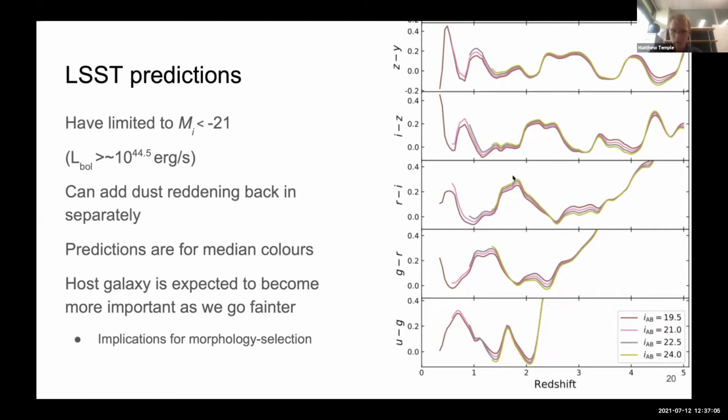And we can see there are some changes in the strength of the emission lines, and indeed at low redshift, the host galaxy. And this is obviously going to become more important as you go fainter. And in case it wasn't obvious from John's talk earlier, this clearly has implications for morphology selection. You can't be selecting AGN by assuming they're all point sources in the 2020s.